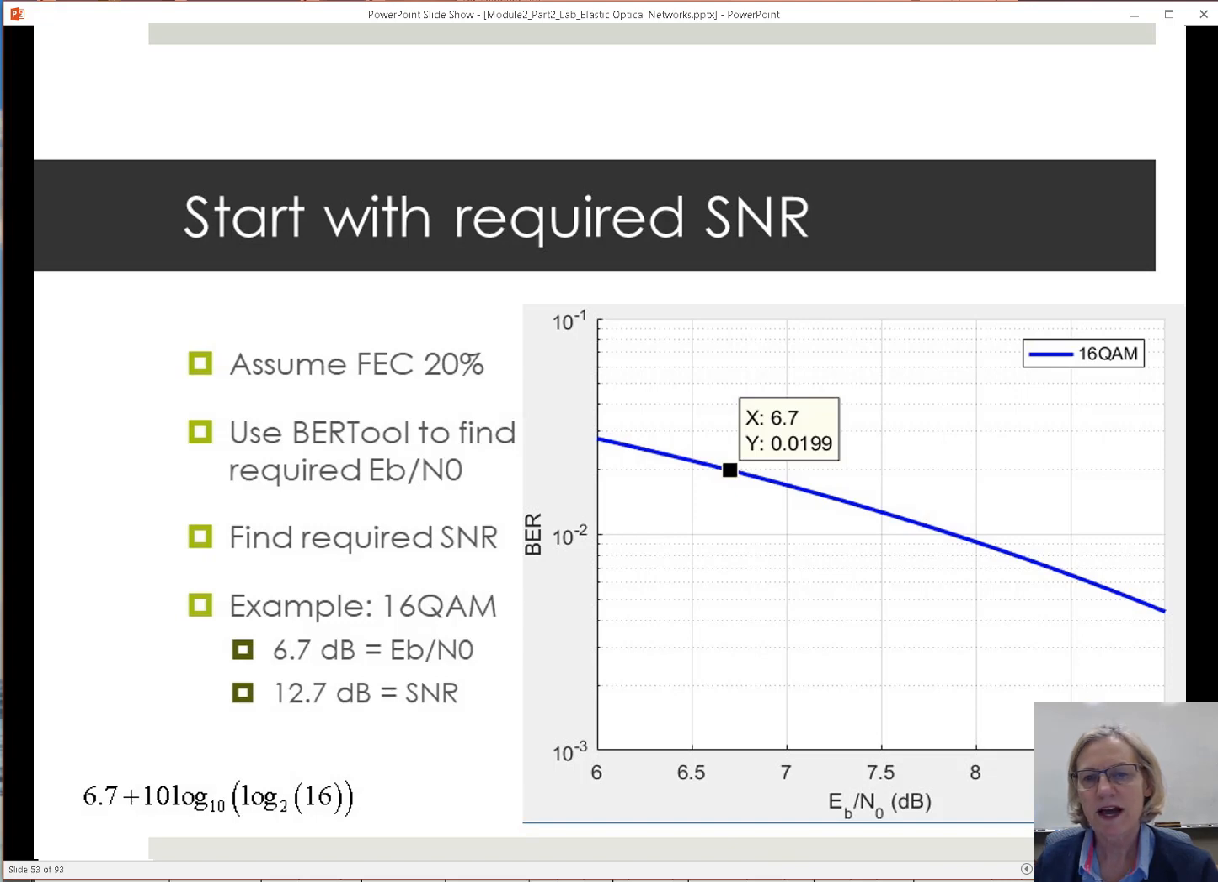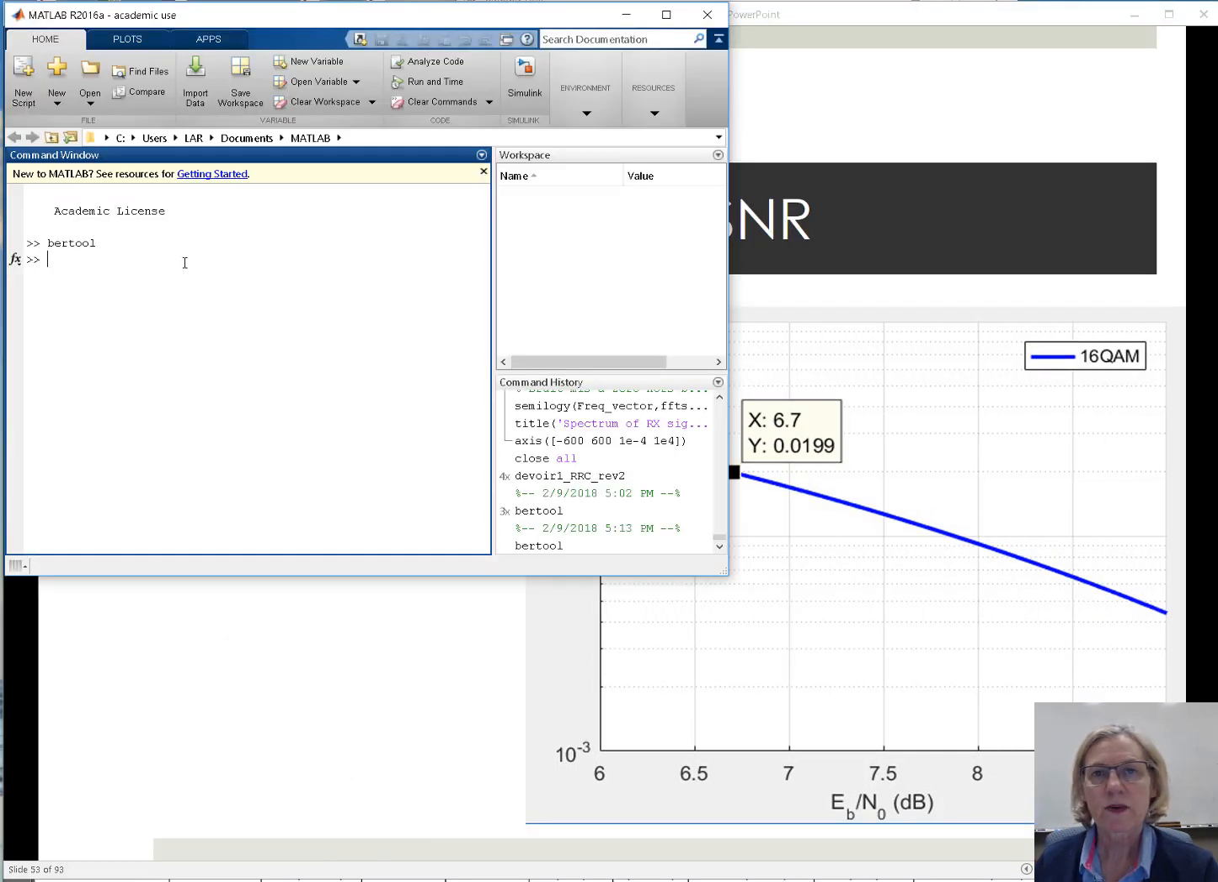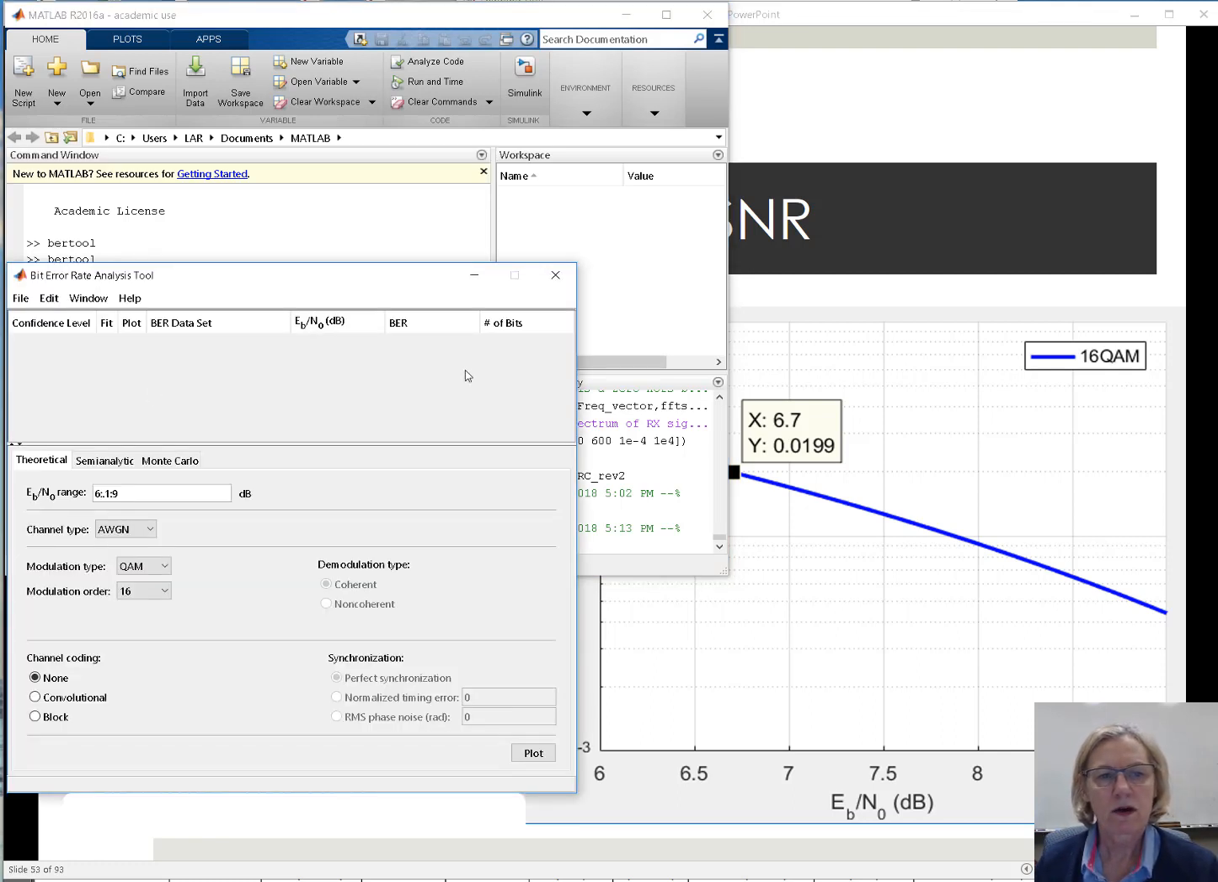So where did I get this plot, and how can you get it in order to complete your table for all the values? Well, the way I got it was using MATLAB. So I go into MATLAB and I type in bertool, BERT tools, bit error rate tool, and that opens up a new window for me. And in this window, I can specify a range of Eb over N0 to examine for any modulation format I want. So for instance, if I'm not sure what the performance is like, I can go from 5 to 20 dB, a fairly large range of dB.